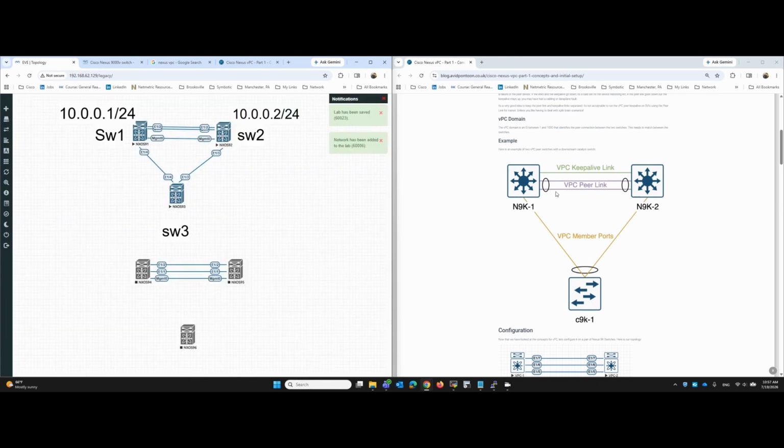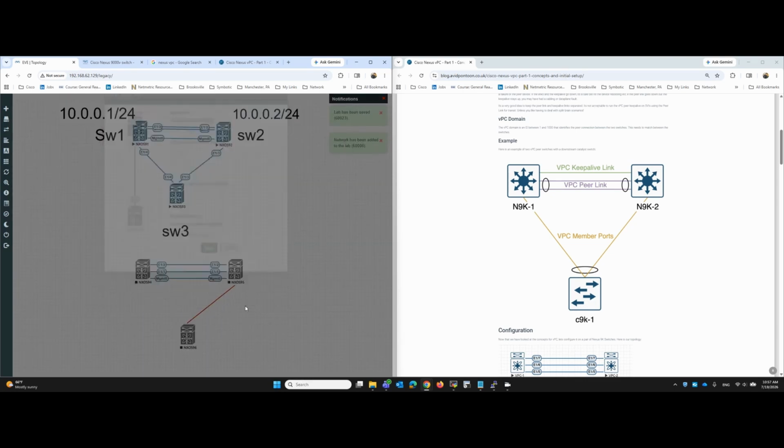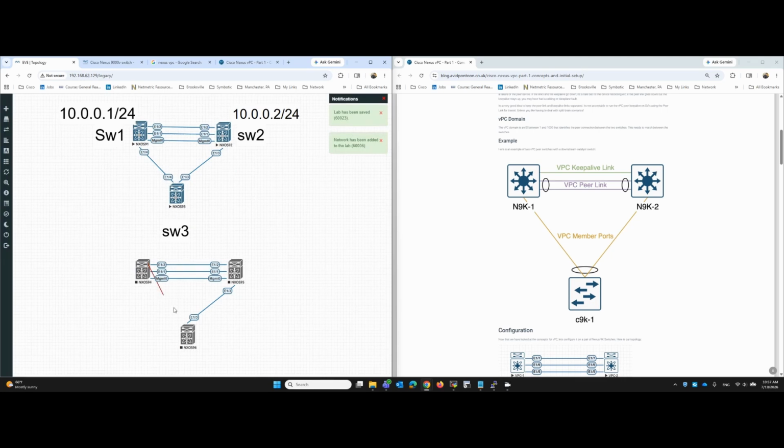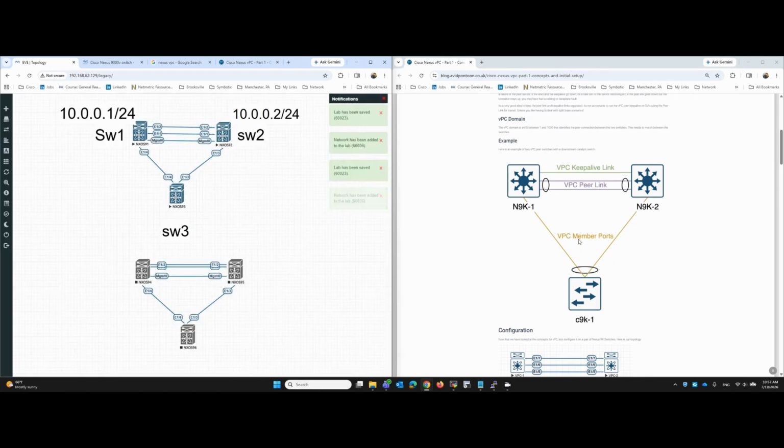So we connect our vPC peer link on Ethernet 1 and 2, and then we connect our downlinks. I'm using 3 to 3 to make it easy for myself, and then 4 and 4. We also connect our vPC member ports. Then you right click and start all the switches. It will take a while.